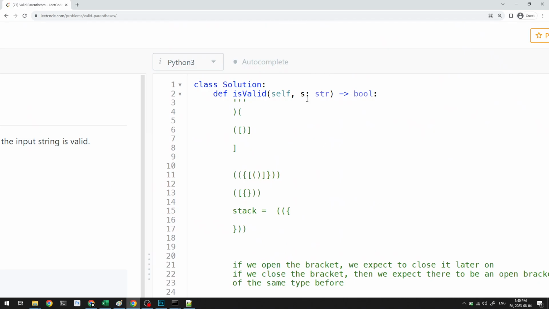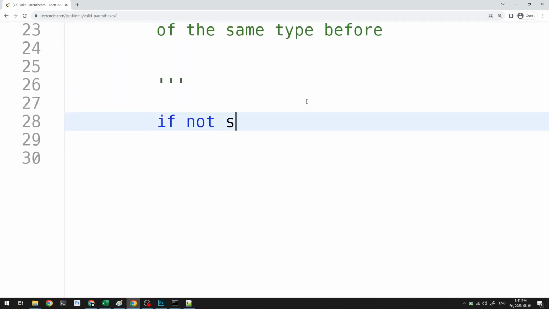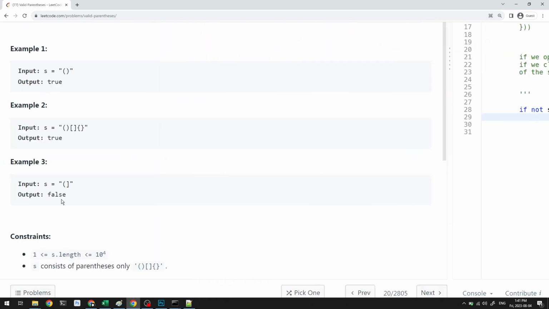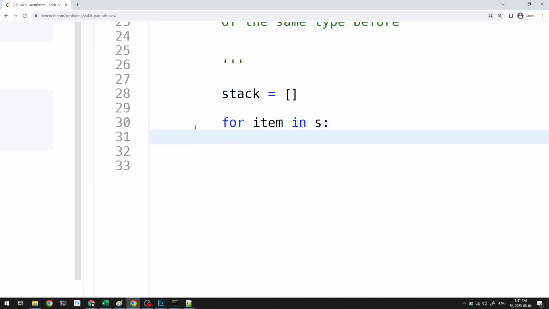Well, we know that S can be empty, right? So if S is empty, we can just return false, or I guess true. Actually, no, S can't be empty, so we don't have to worry about that case. So let's just initialize our stack here, and we'll go through our string here.